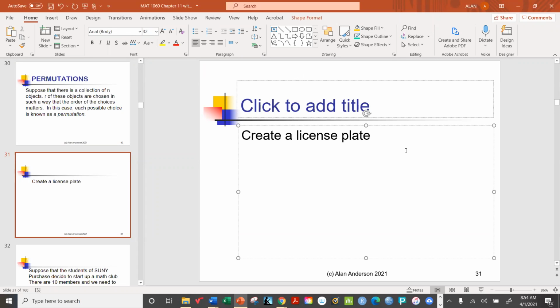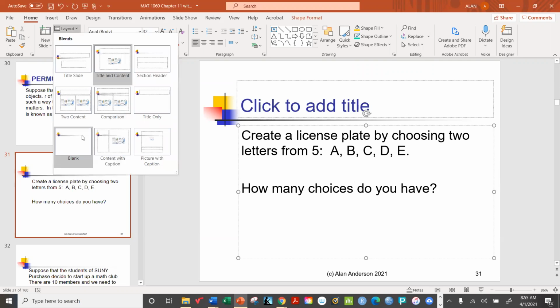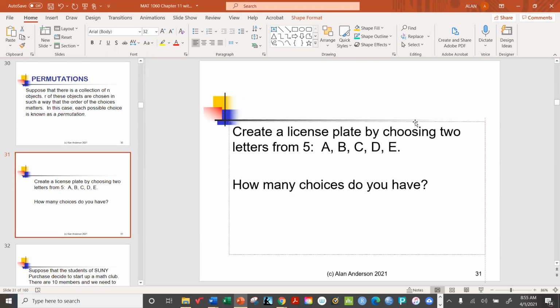But anyway, let's say that for some reason, this is a tiny little state, and you're going to create a license plate by choosing two letters from 5. Let's say for some reason, you're only allowed to choose from the letters A, B, C, D, and E. Okay, now, how many choices do you have? Imagine you live in a state where the license plates just all have 2 letters on them, but you're only allowed to choose from A, B, C, D, and E.